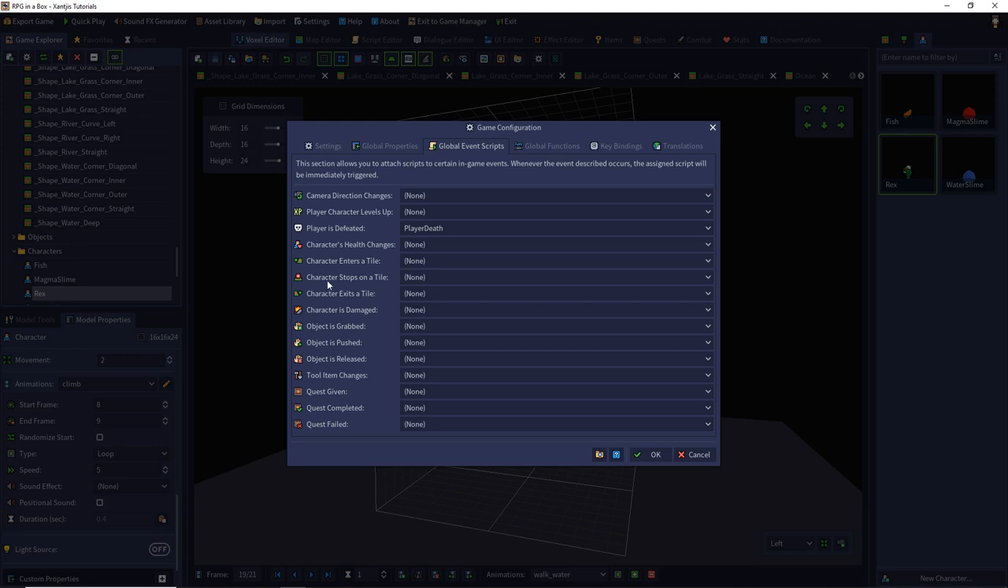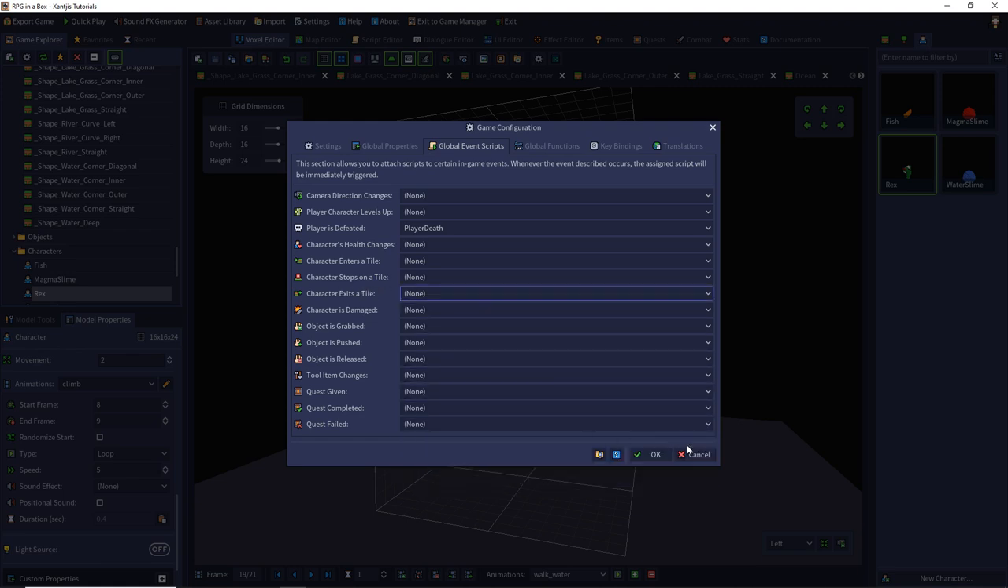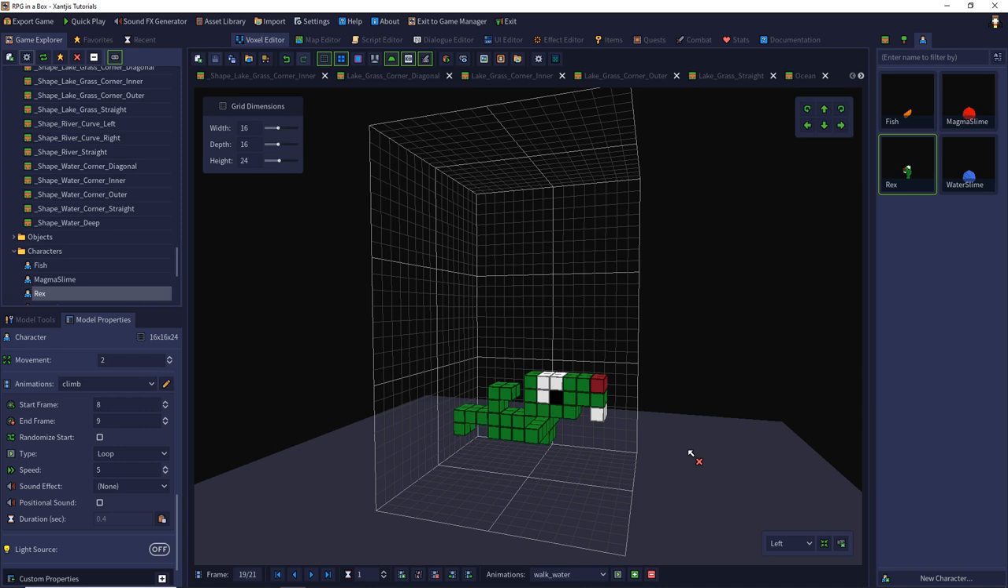And if I use character stops on a tile, it's too late. So I want to use this. And we can add every single script we have predefined and saved by opening the box and adding the script. So we have to define our new script, which handles the transition from walking to swimming and back to walking.